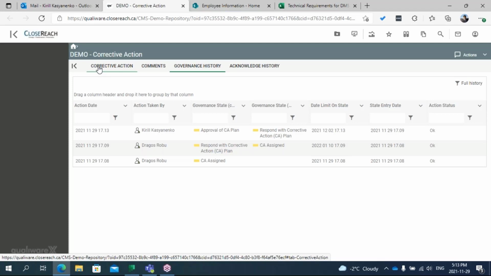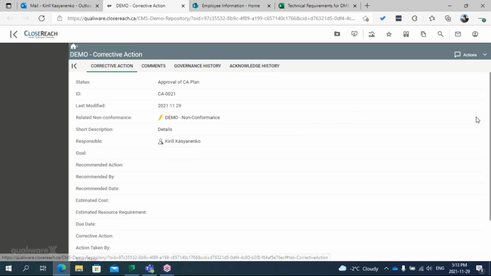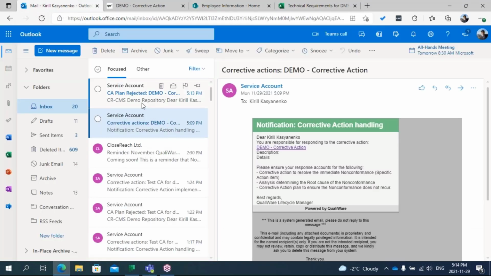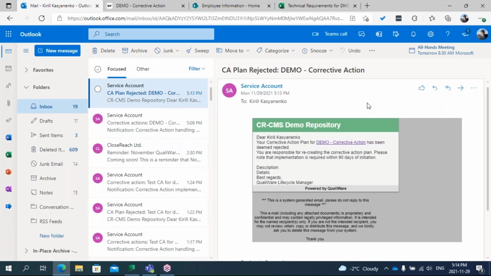Now, I'm not going to show you this part, but I will just say that I'm going into the same place that I went to change status, and there's a drop-down menu, and I'm just going to reject his CA plan for now. So now it's rejected, and Kirill can refresh the page. You notice before he didn't have access to the governance functionality, and once he refreshes, he will, because now the task is again in his role.